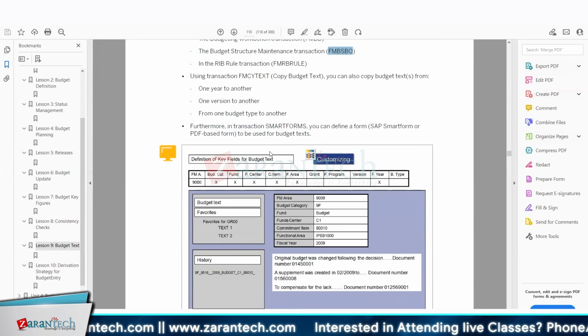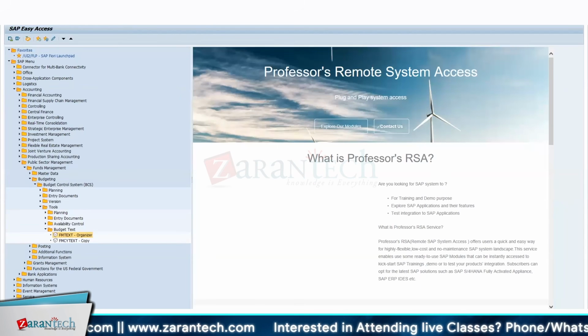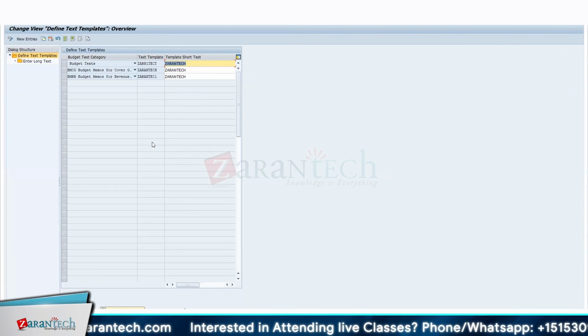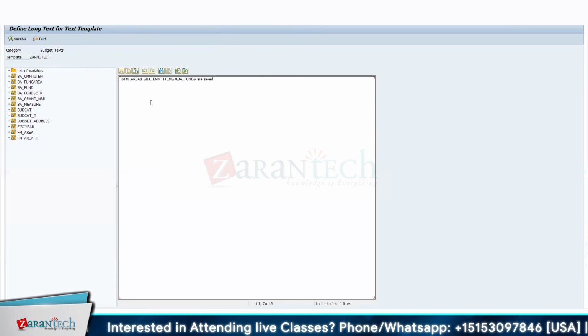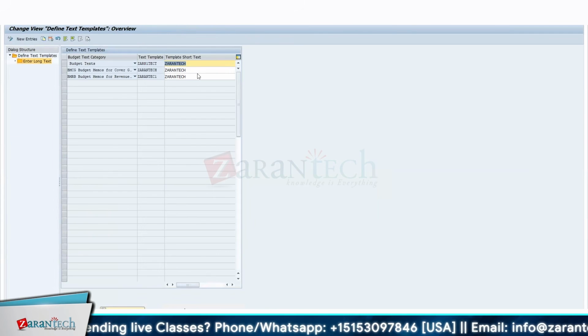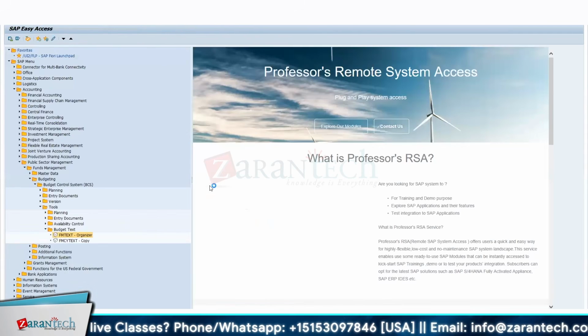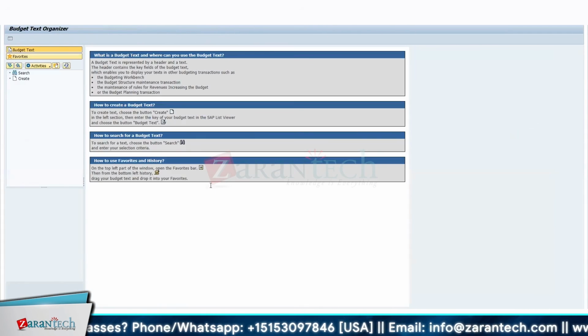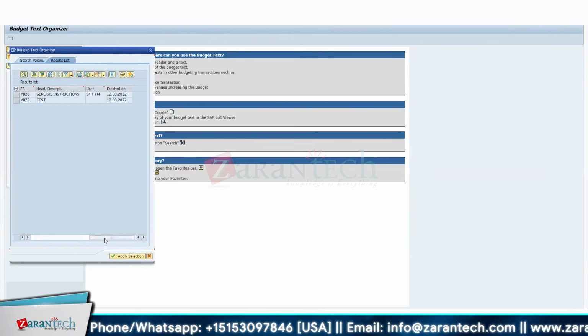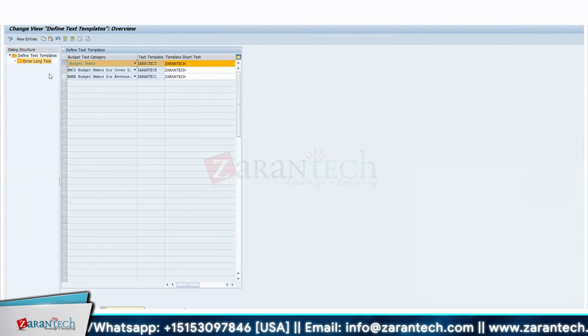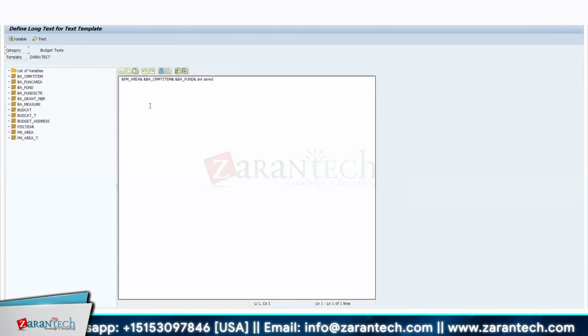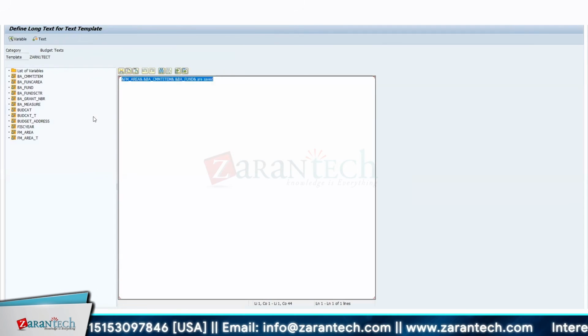And okay, then let's go to the configuration behind this, like how this budget text is configured. So here you need to define the text template. FM area, commitment item are saved. So this is the define long text template for budget text, but did we see those variables that we mentioned anywhere? Search. Yeah, these are the ones we created. Yeah, so these variables are not getting used here, but probably they're used somewhere else in some other way.